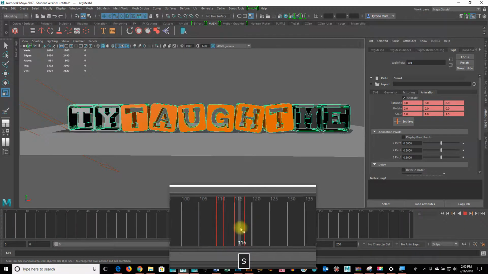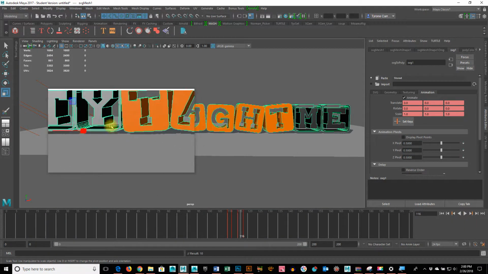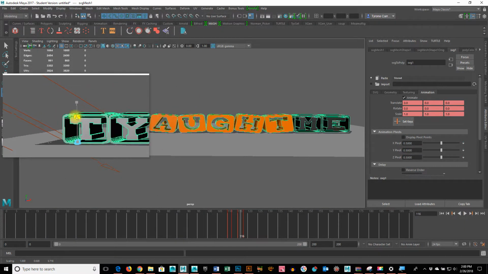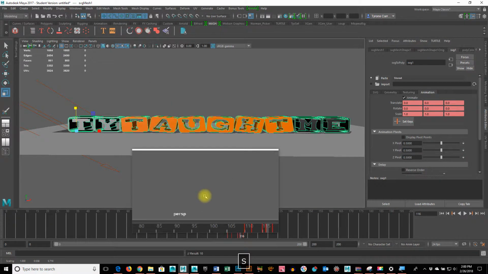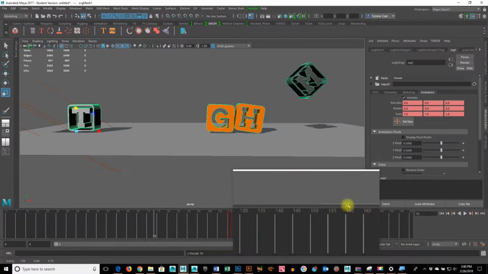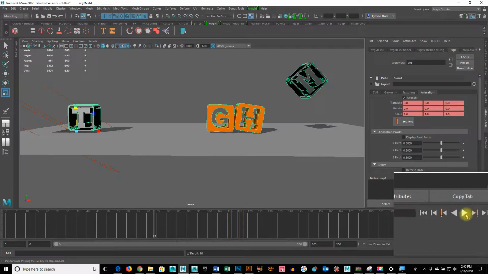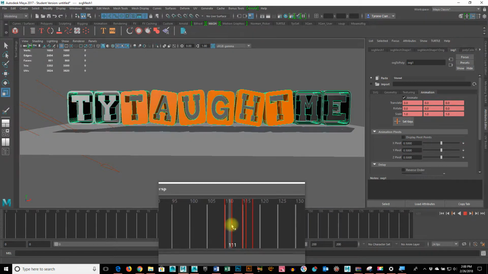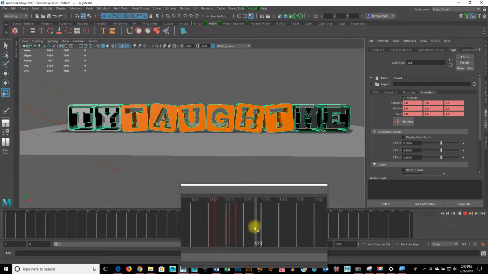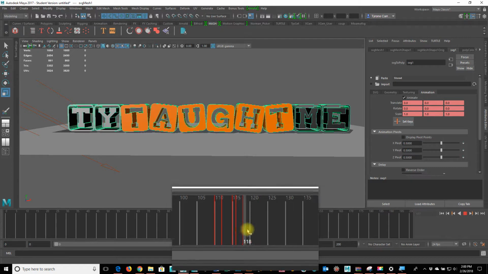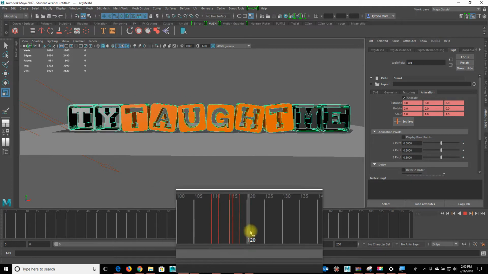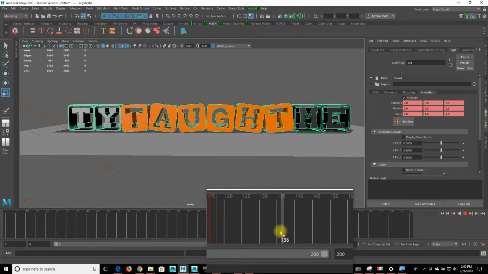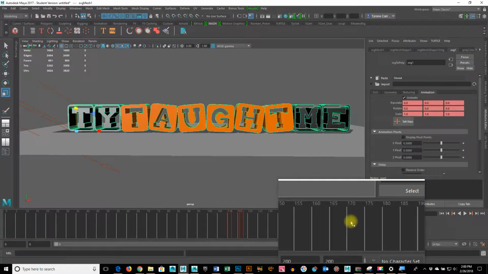But if I actually start to set keys, check it out. Watch what happens when this lands now. You see that? Just by adding those little keyframes, it goes boosh. So you layer your animations.